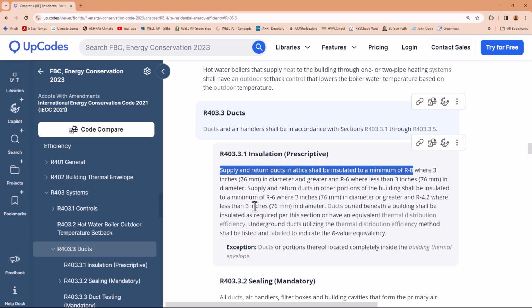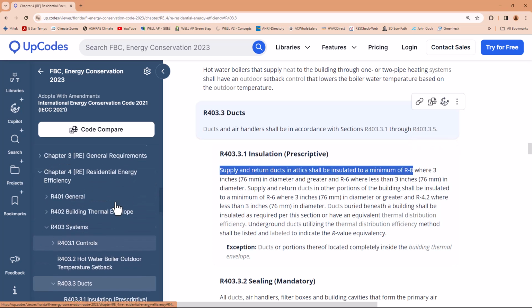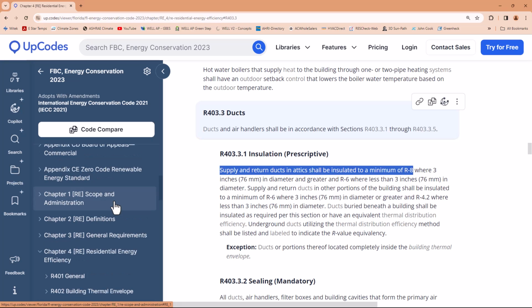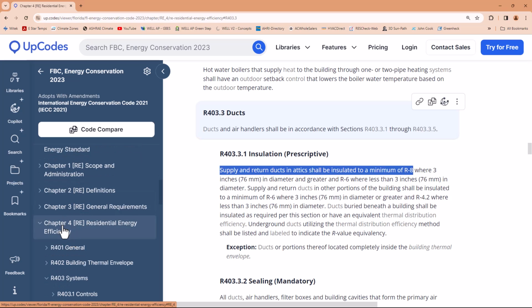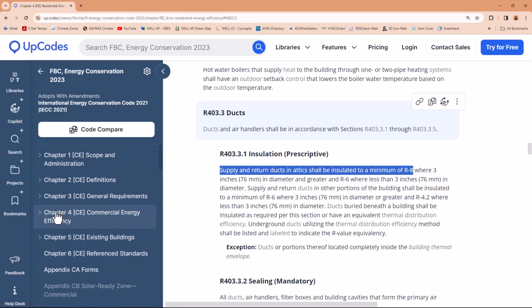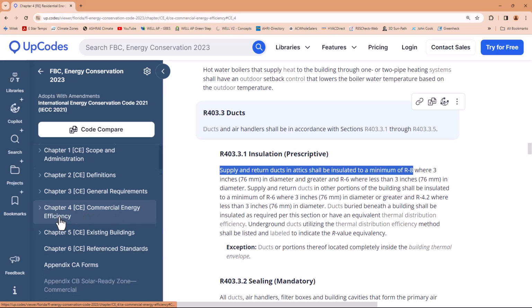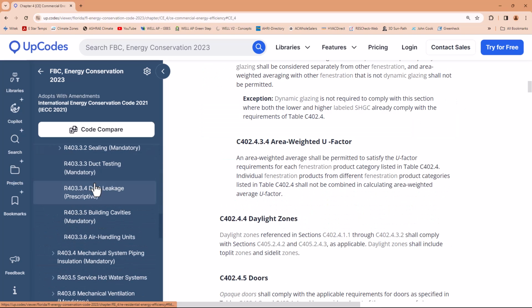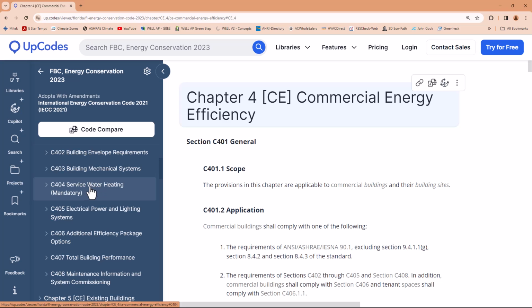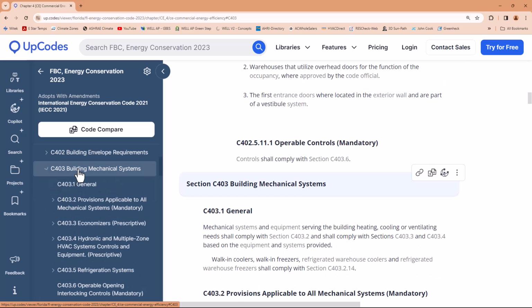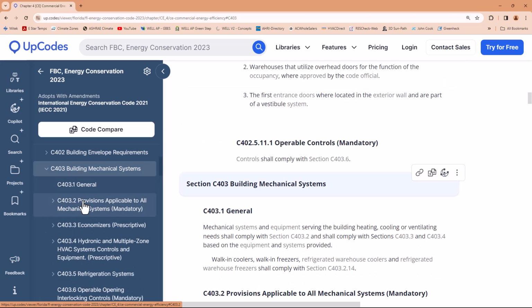We're gonna go check very quickly what the commercial code is. In the International Energy Conservation Code, we're gonna go to the commercial section. Where is it? Chapter number 4. It's this one, CE. Chapter number 4, commercial energy efficiency, and then we're gonna go to 403, which is building mechanical systems, and then we're gonna go to section 403, and then number 2.